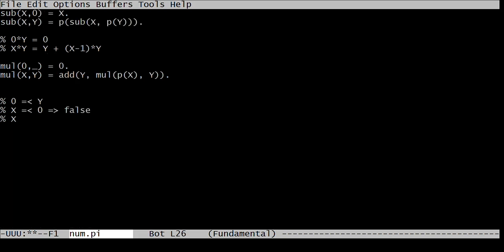And x is less than y. Okay, what do we do? All right, we can reduce this relation to predecessor. So x minus 1 is less than y minus 1. All right. So now we need to define rules to define a predicate.